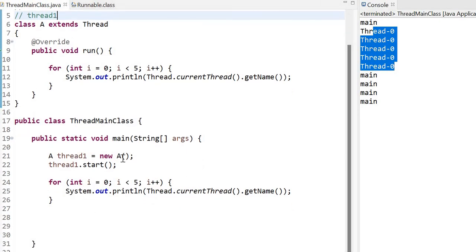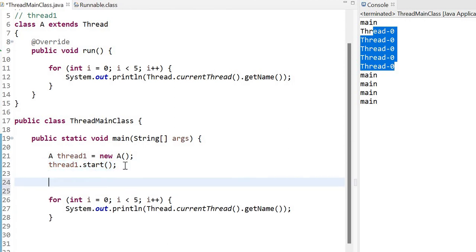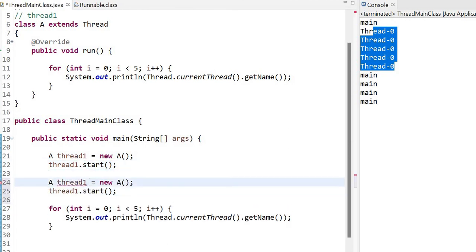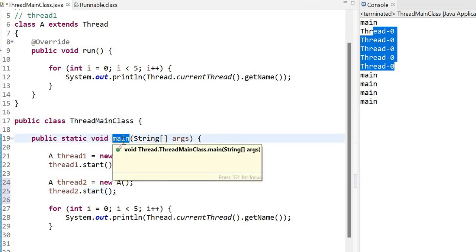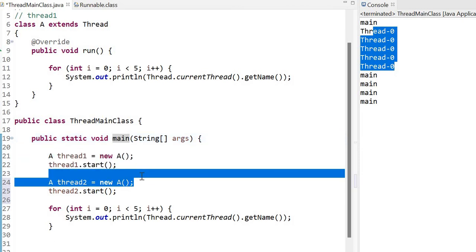So let us create another thread as well. Here I will be creating another thread, thread2. I will be calling thread2.start. Now we have overall in our program 3 threads. First one is the main thread. As soon as the main thread starts its working, 2 threads will be created, thread1 and thread2. And after that, simultaneously, the main thread is also executing, thread1 is also executing, and thread2 is also executing, right?